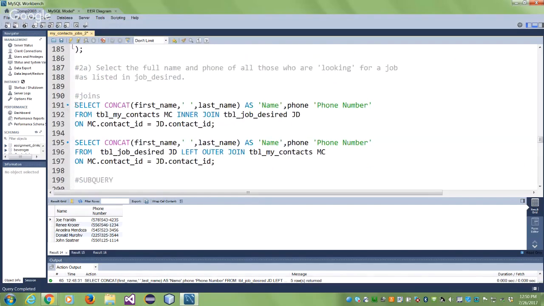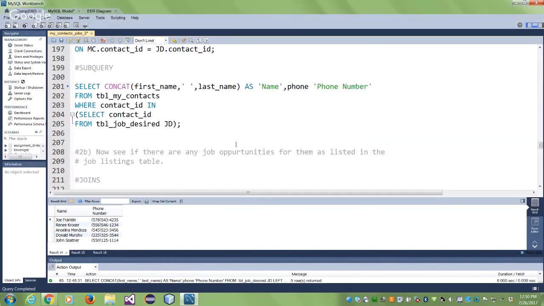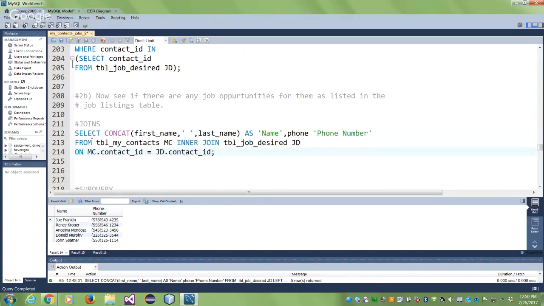So your first job is always to see what tables do I need. So let's start. The first name, last name, and phone number are coming from the contact table, the my contacts table. There it is. Now, the job desired information is coming from the job desired table. Whether these jobs are available is coming from the job listings table. So join the third table. And the table was called job current, job listings, I think. Why isn't it showing it to me?